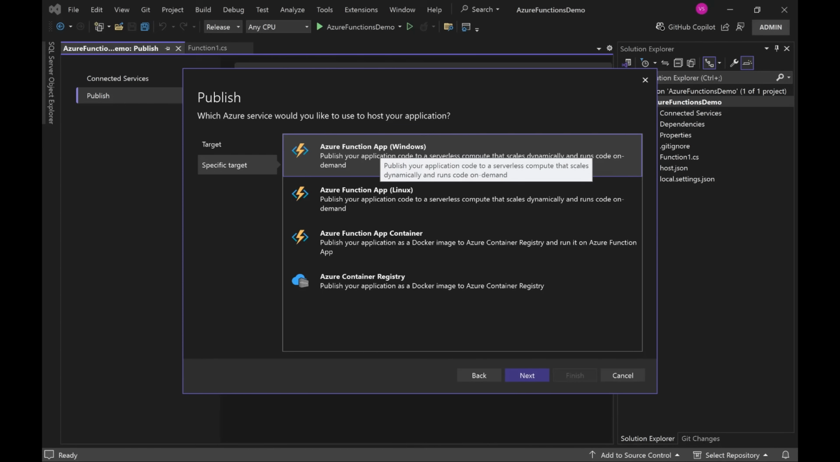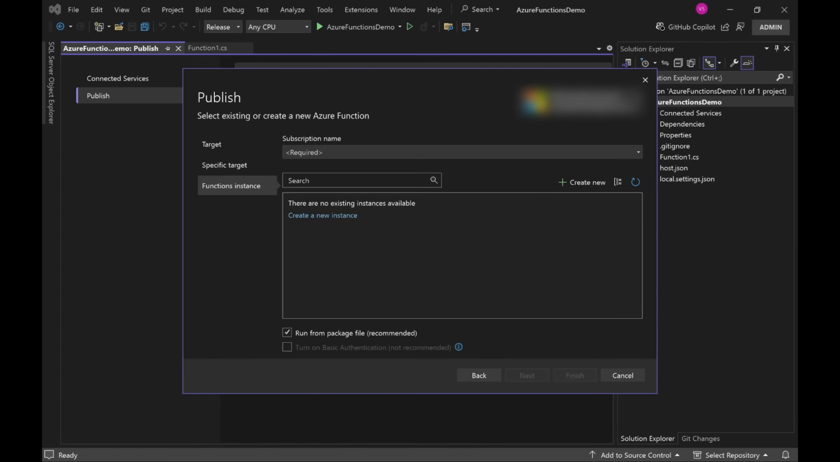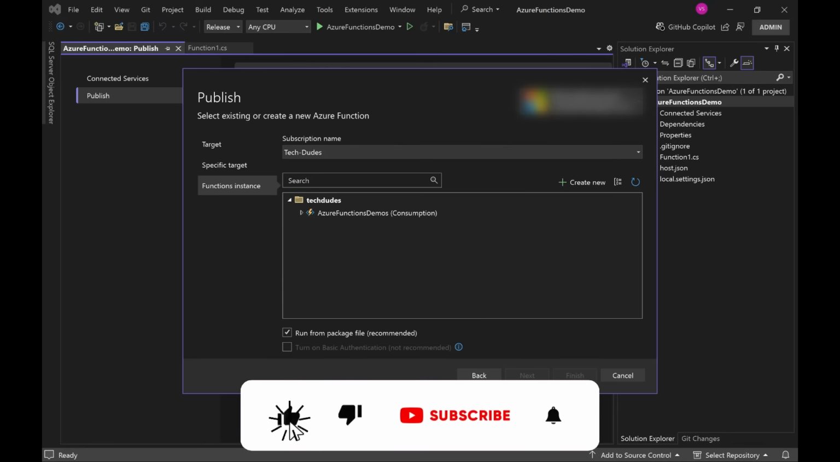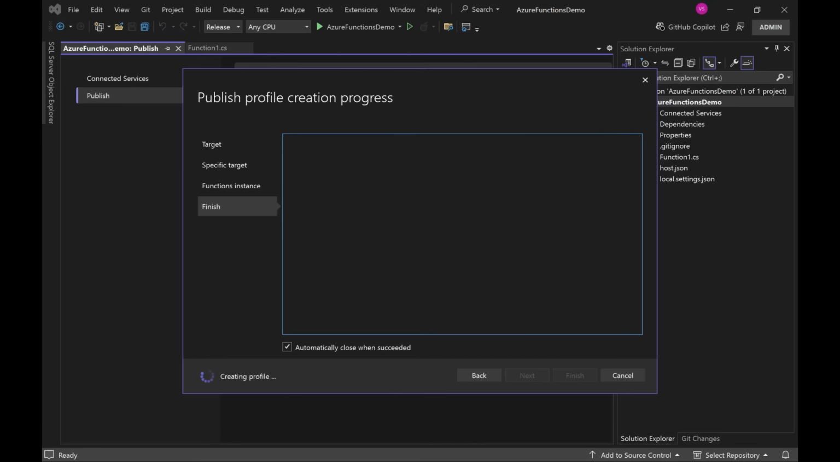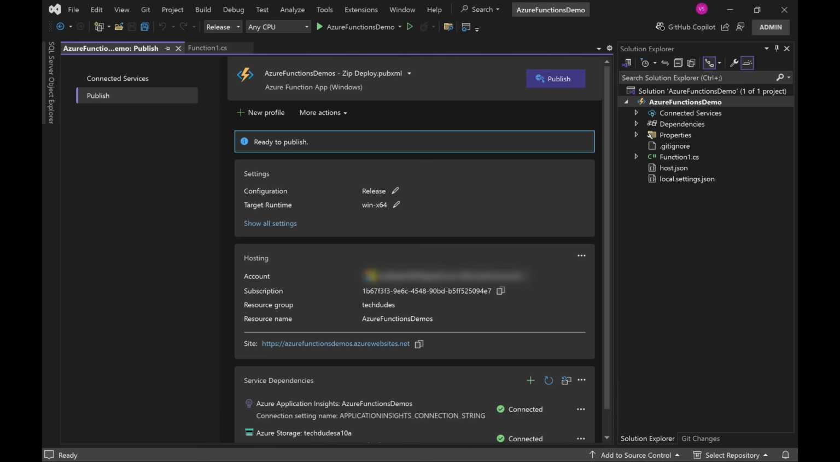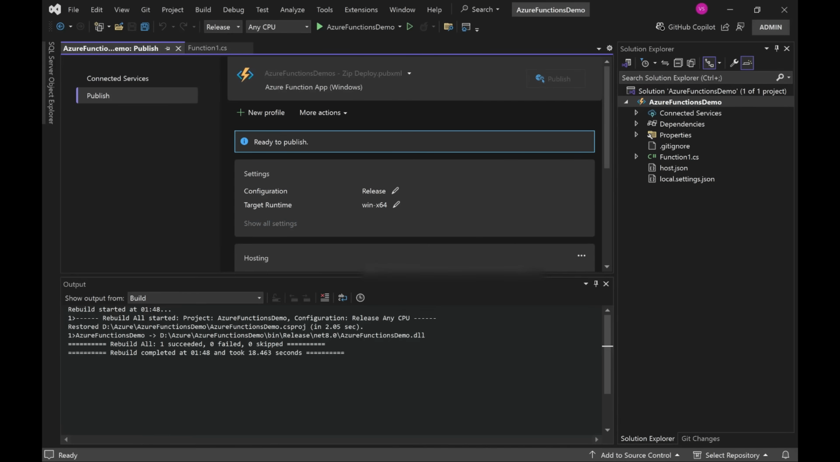Azure Function app, Windows, next. And here you can see TechDudes, it is my resource group. If you observe, earlier we created our Azure Function app in the portal, that is this. In this app we are going to publish our Azure Function app. Select this one and click on finish. With this step, our publish profile is going to be created. Now our publish profile is created. Now just click on publish.